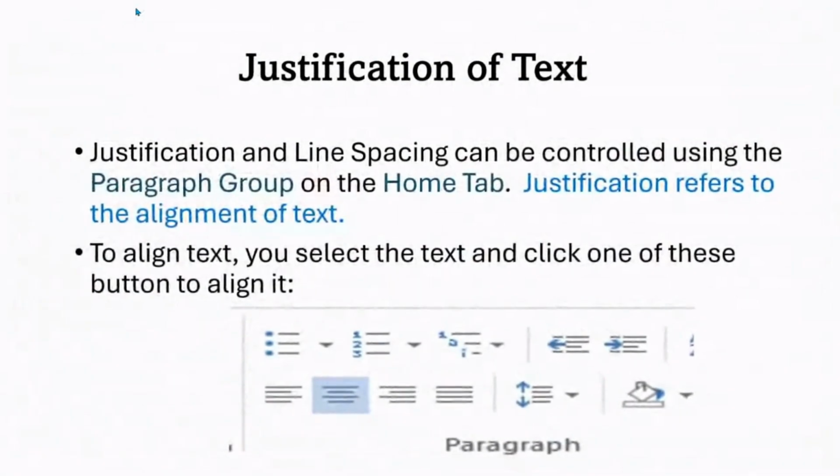So, justification of text. Justification and line spacing can be controlled using the paragraph group on the Home tab. And justification refers to the alignment of text, so how text appears in the document.